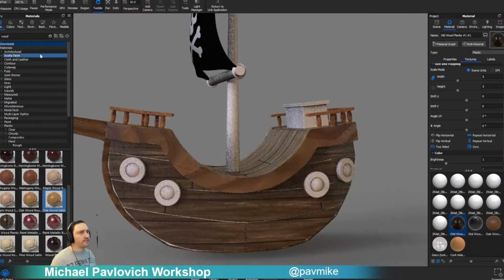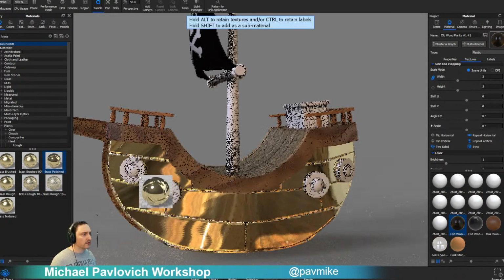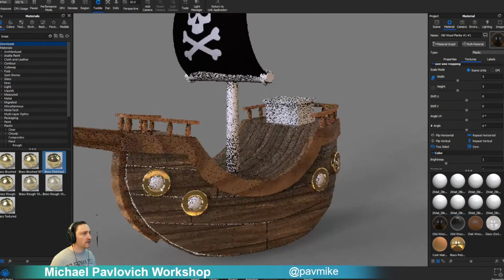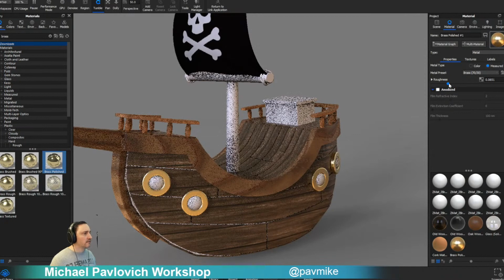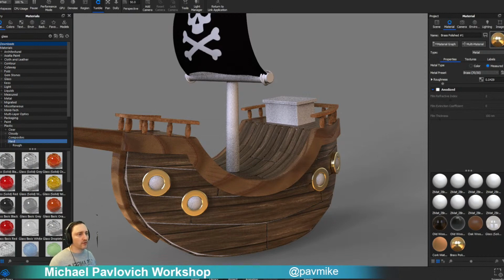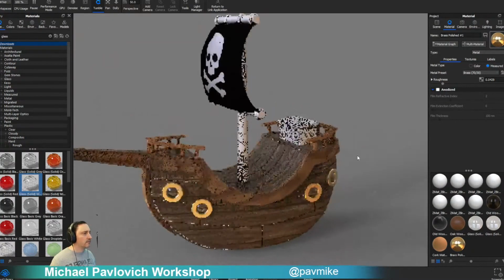Now, do we have a brass? We do have a brass. Do brass polished for now. But I do want to go in here and say roughness up just a touch. And we got more glass. So let's go back in here. I'm going to do a new glass. So I guess we'll do glass solid, but we'll drag a new one out.